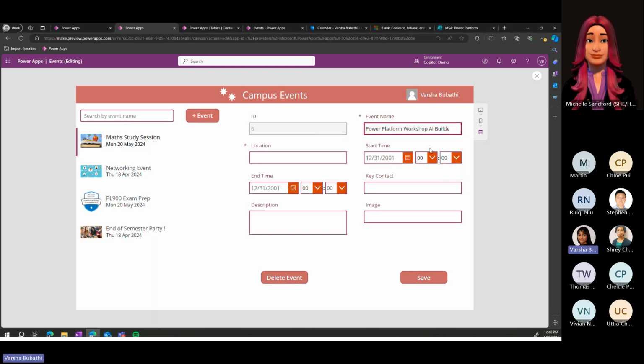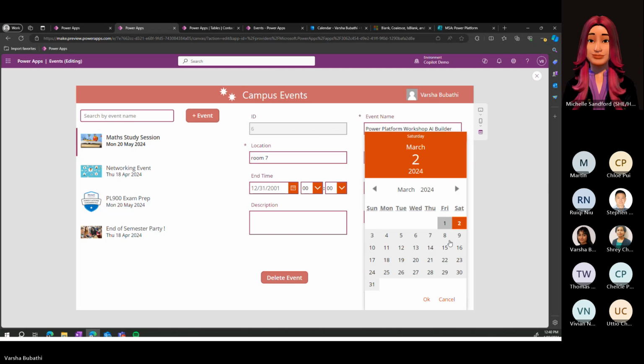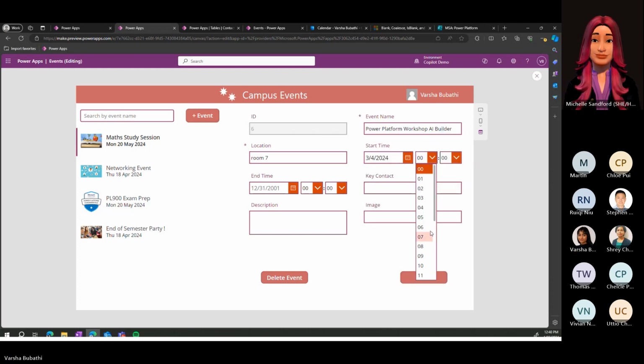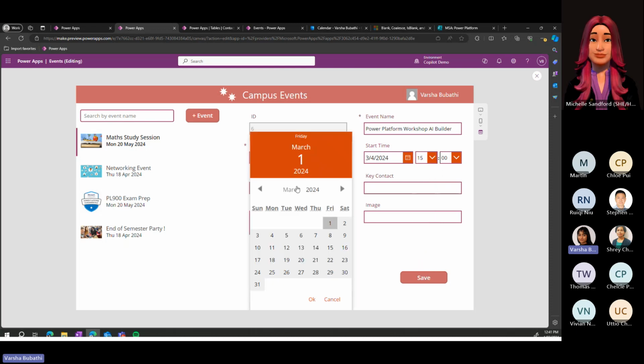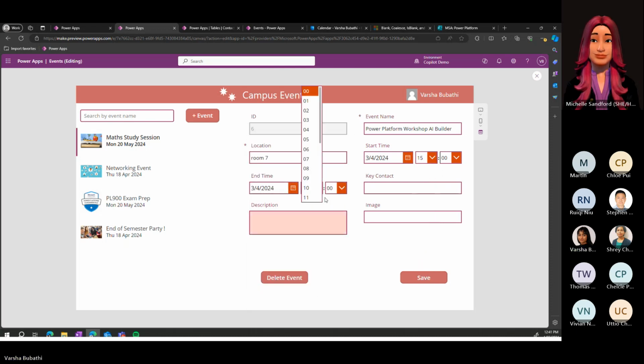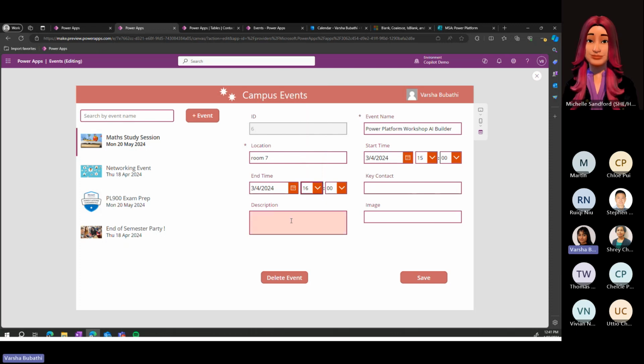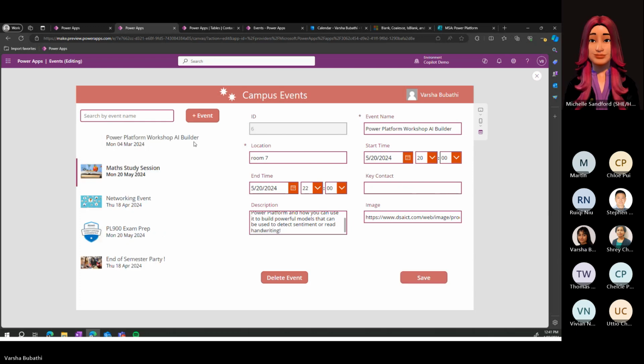So maybe I can add an event for AI Builder, and then I will just put in a random location, and then we'll make it Monday 3, and let's do something like that. And then for my description, I've just had this little description that I wrote beforehand. And then for image, this is basically the little thumbnail. I've configured it so that you can put in a URL, and then let's hit save, and there we go. We have this little event here. And then we can also do things like delete an event and it will remove it from the list.